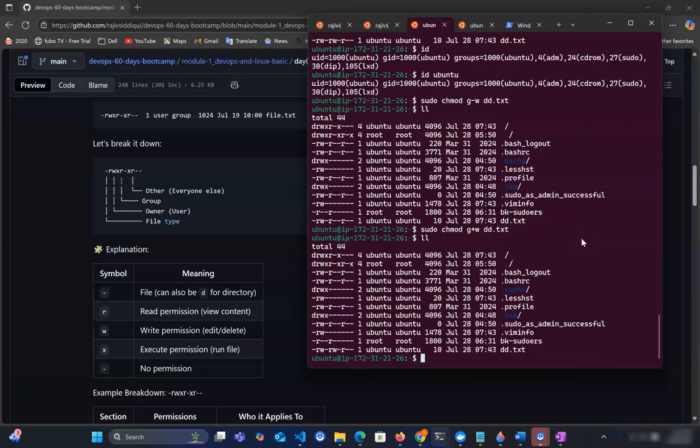So let me create a user. To create a user, we need to put sudo useradd, or we can use adduser. If we use useradd, there will be no home directory created in the home folder. And if we use adduser, then it will create a home directory.